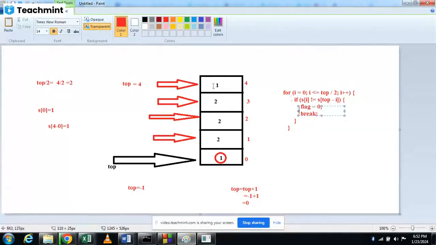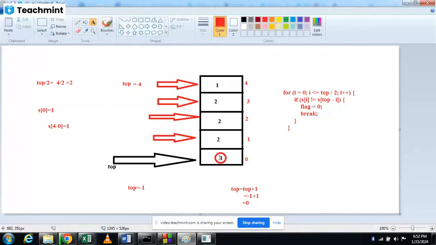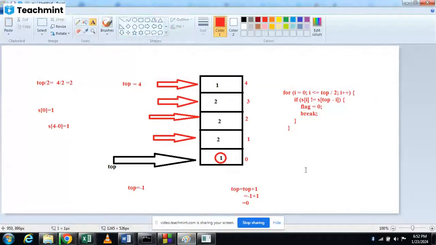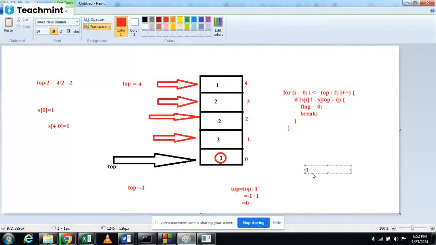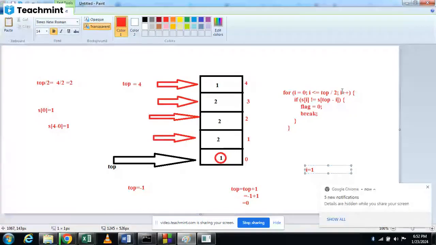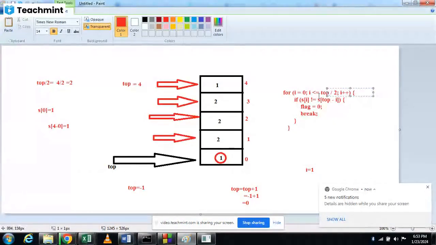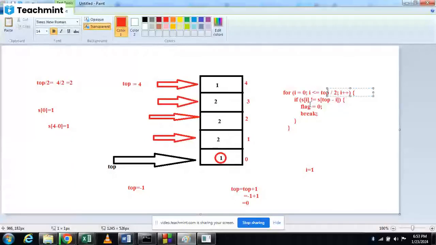Now this and this both are same. After this, control is coming back to i plus plus. I value is initially 0. Now i value is going to be changed. I value is going to become 1 because of i plus plus, which is executed after the condition. Now 1 is less than or equal to top by 2, that is 2. Condition is true. S of i, S of 1.